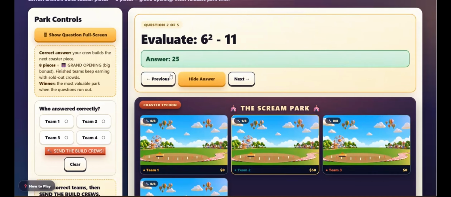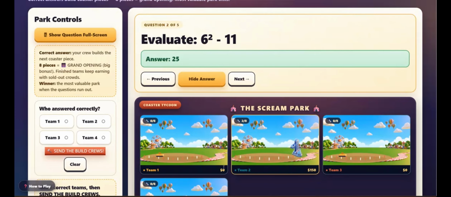Again, let's reveal the answer, which is 25. Let's say team two got it again. So send the build crew, build it, and there you go. Now there's the next part. If you turn the fast mode on, then the animation will not pop up. But I think it's fun to have that animation piece in there.